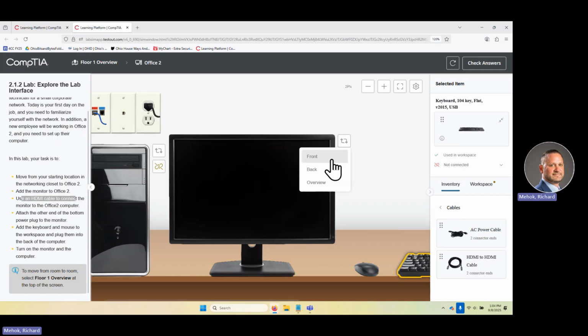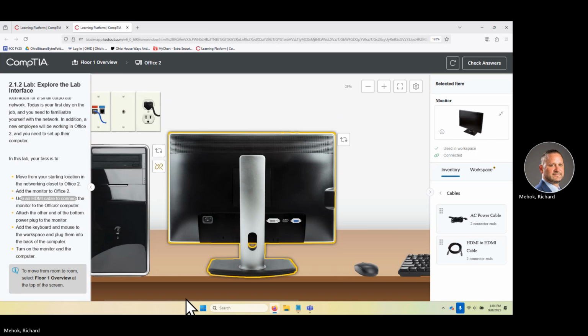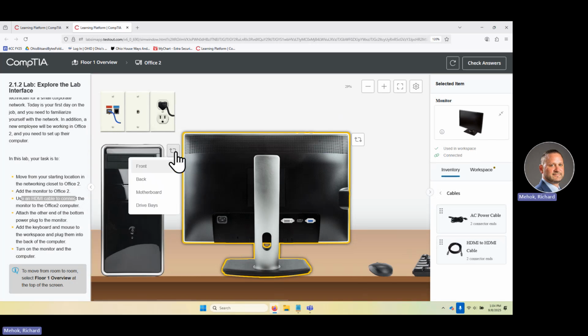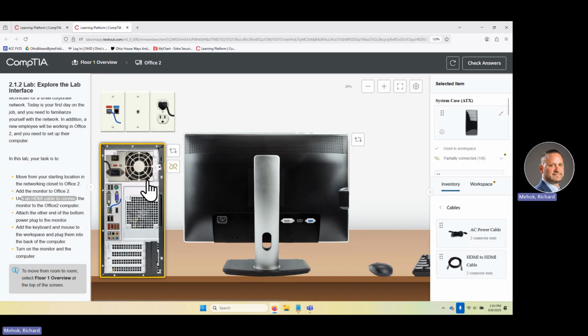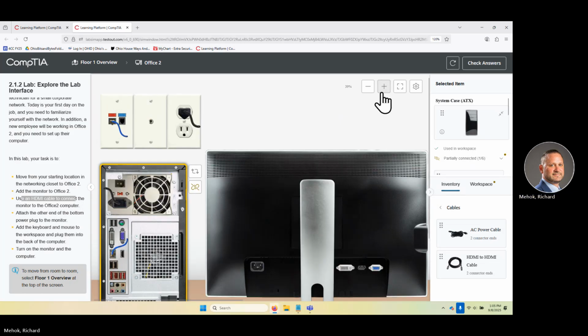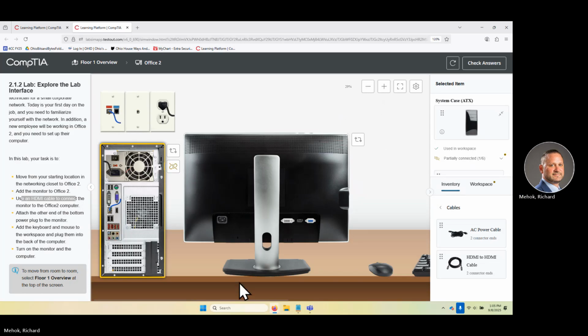So we have to flip this around to the back, and this around to the back. If I hold my control key in, the zoom in is here. My scroll wheel on my mouse is not working for some reason. And then I'm going to navigate left and right this way.